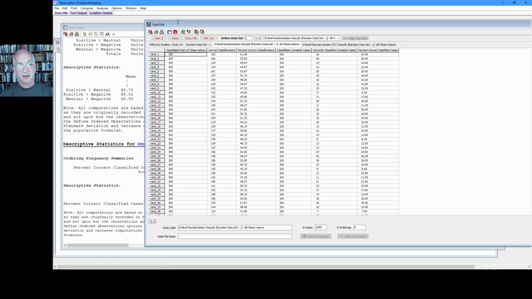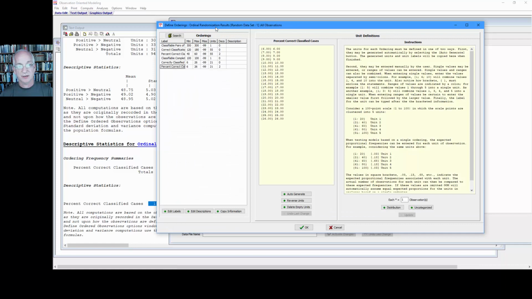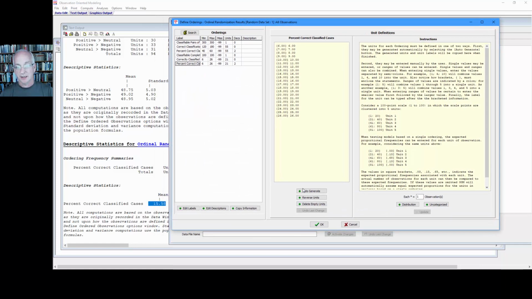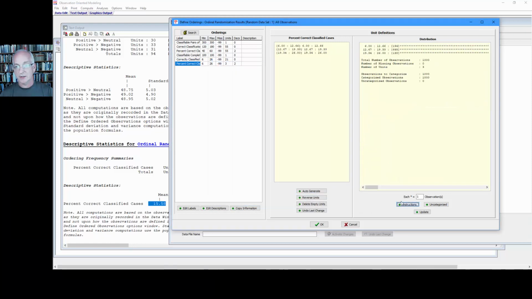So let's go to the data edit window here again. I'm going to move that over in case I need to remember that number and select the define orderings. We'll go to the percent correct classification there. And we're going to auto generate, just quickly set it up as 3 units. And okay, and look at the distribution. And once again, we're going to work around that value. 15.58 minus 10 is 5.58. And then 25.58.